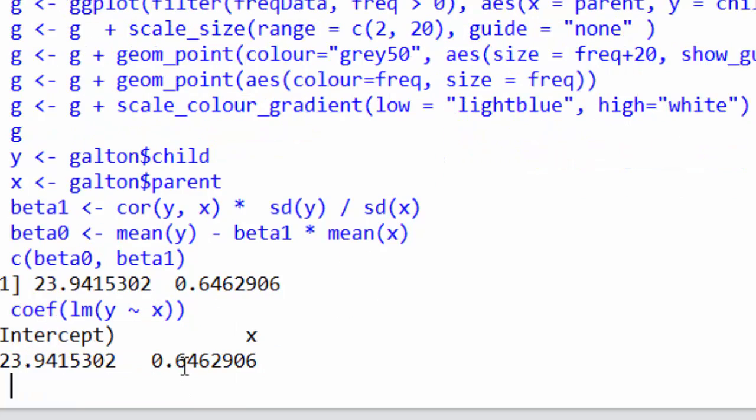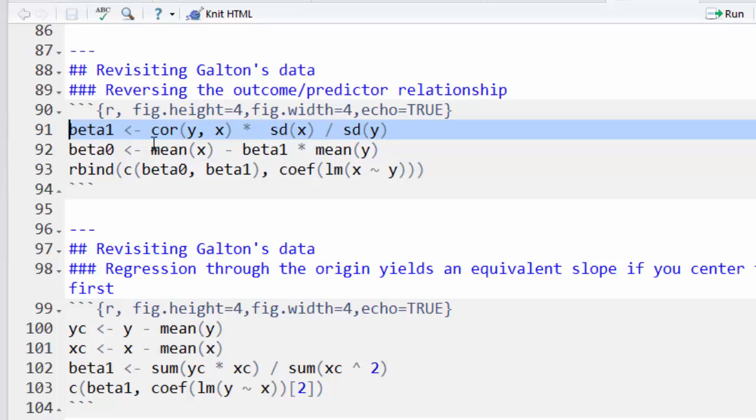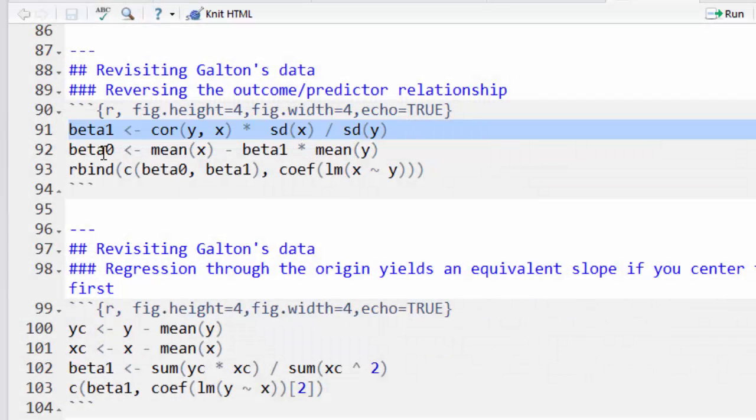And of course you see that we get the same numbers, 23.94 and 0.65. Very briefly now, I just want to show you that if I reverse the y and x relationship, the formula of course holds, but now with standard deviation of x in the numerator and standard deviation of y in the denominator. So I'm going to now define my beta 1 as correlation of y and x, but now with standard deviation of x in the numerator and standard deviation of y in the denominator.